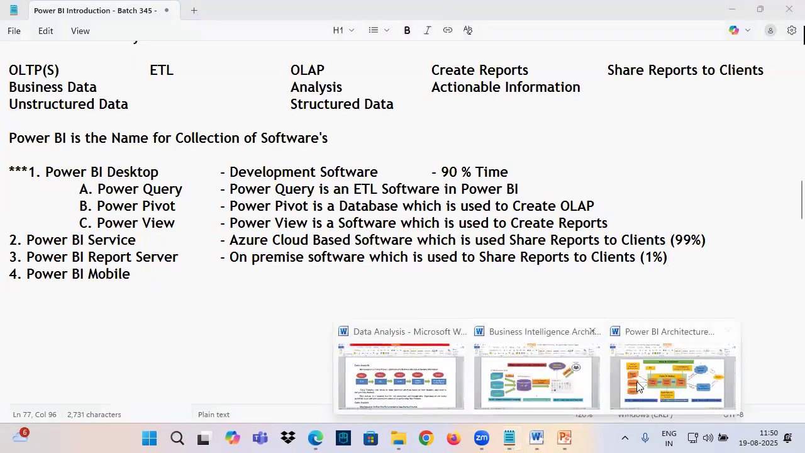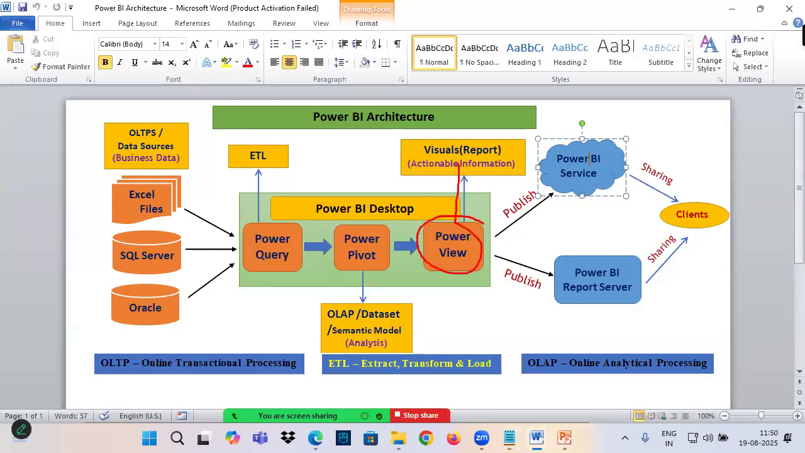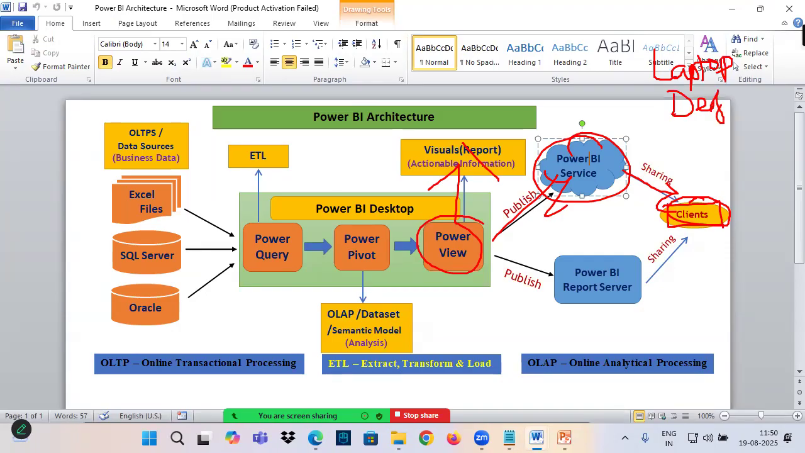So what we understand is, after we develop the report in Power View, that report mostly will be published to Power BI service. From there, we will share it with whom? Clients. Once you share the report, the client can check that report on their laptop, on their desktop, and on their mobile phones.